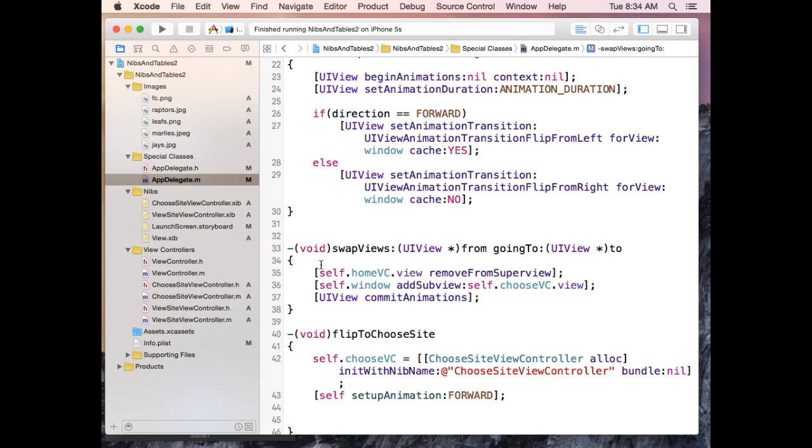And so let's replace the variables that are here. We'll say self.homevc.view, replace it with from. And then self.window add subview, for self.choosevc.view, let's replace this with to. So we have from and to. And now that we have a generic swap views method in place, we can actually go in and call this method.